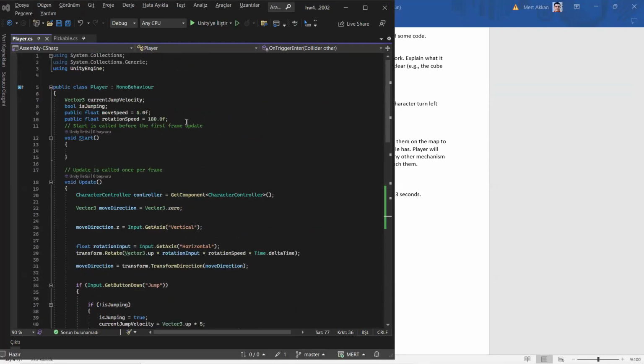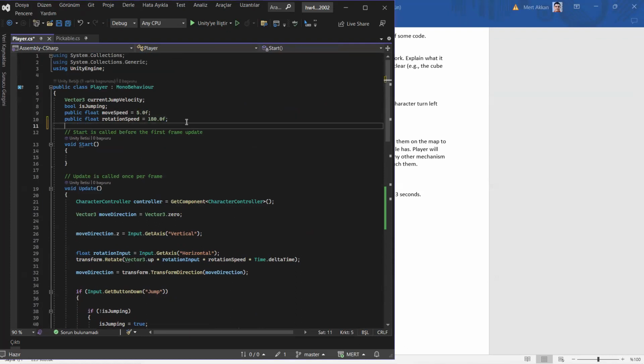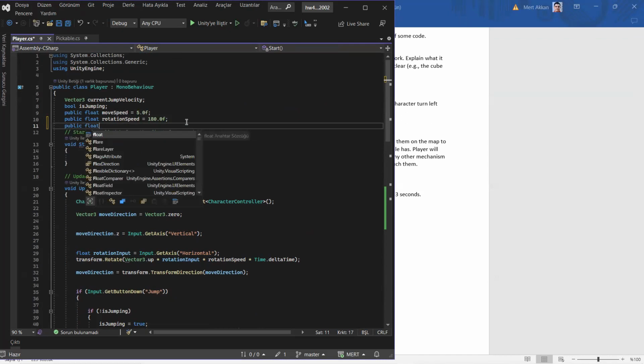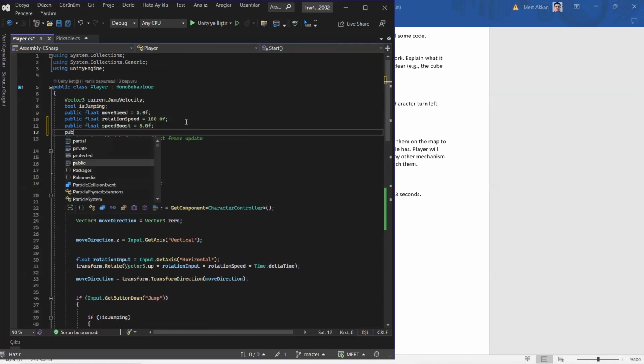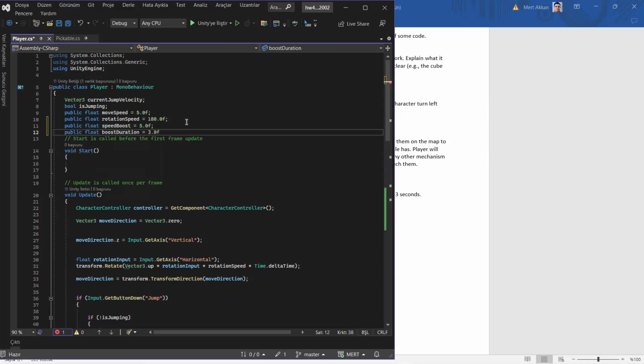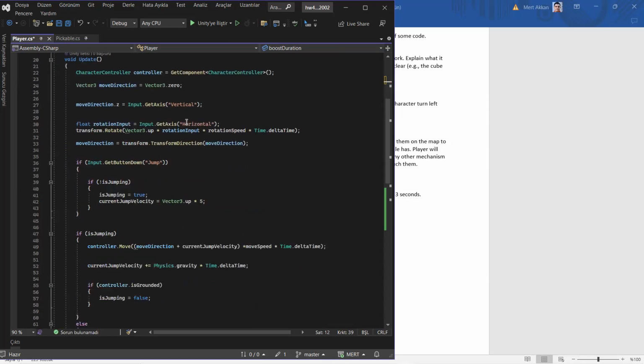In the Player.cs script file, I will be adding more variables. One of them is a public float named speedBoost. Let's set this to 5.0f. And the other one is a public float boostDuration, and it is requested to be 3 seconds.